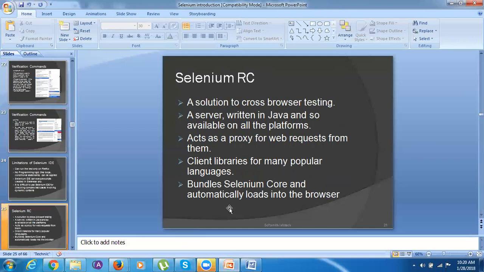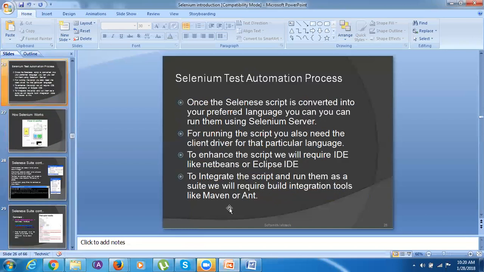Selenium RC is outdated, so we are not going to discuss it anymore, because nowadays we do not concern ourselves with Selenium RC. It's not available also.